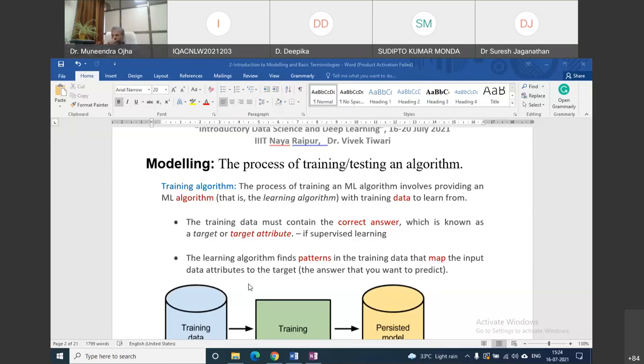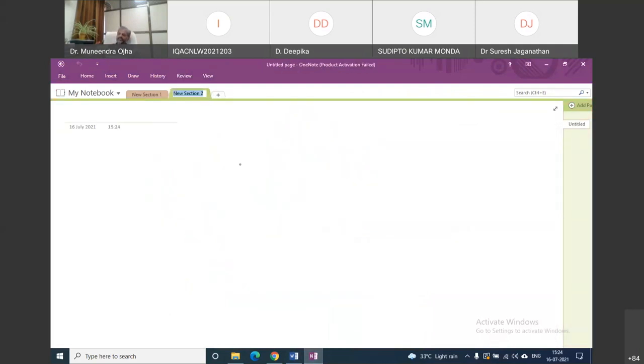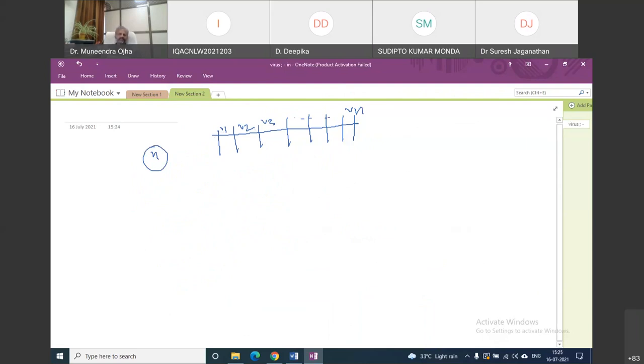So the algorithm has to learn: this is the input and this is the correct output. If you try to visualize what I'm trying to convey, suppose this data set is given to you, and it has many features, many variables. Variable 1, variable 2, variable 3, dot dot dot, variable n. Suppose there are n variables. A variable means like age, name, weight, or any characteristic of any object or attribute you are considering.